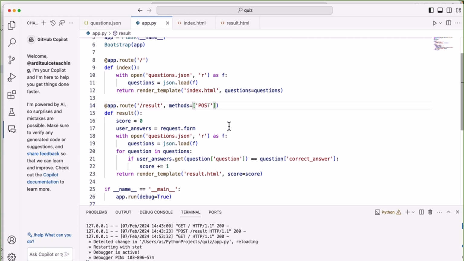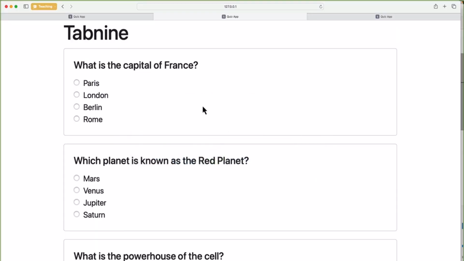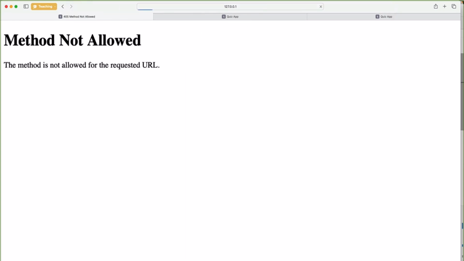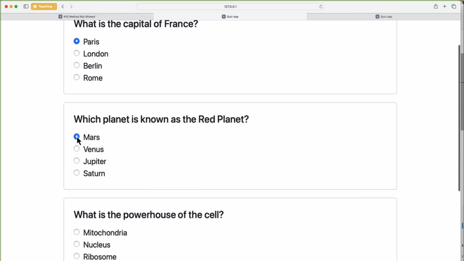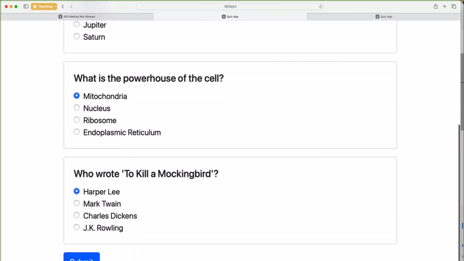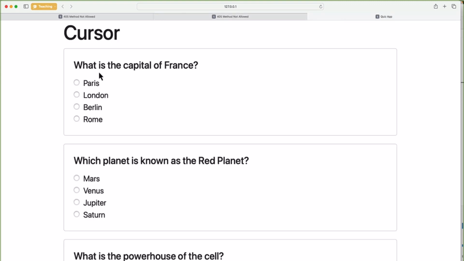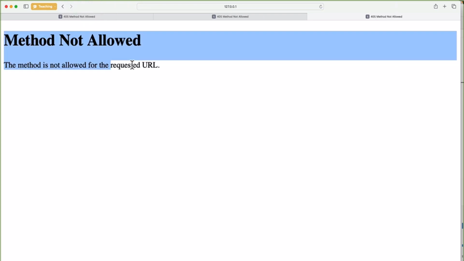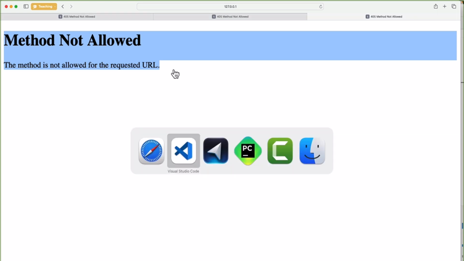Right. Now, if we reload these apps, reload, and quickly select the first options and go to submit, you get method not allowed. The same for the code where Tabnine is installed in PyCharm, and the same goes for Cursor. So we have a method not allowed. This method is not allowed for the requested URL. So this is the case where we know the error message.